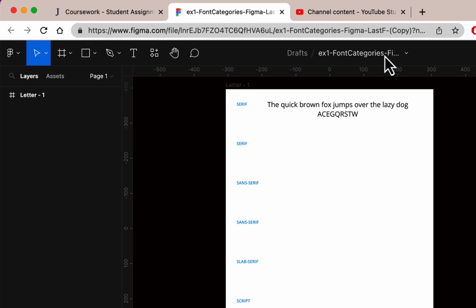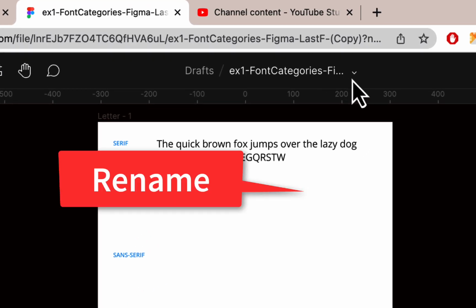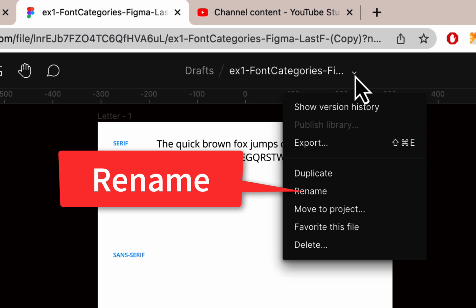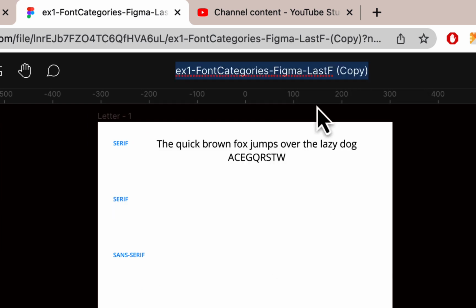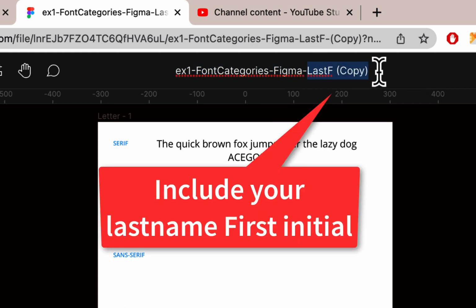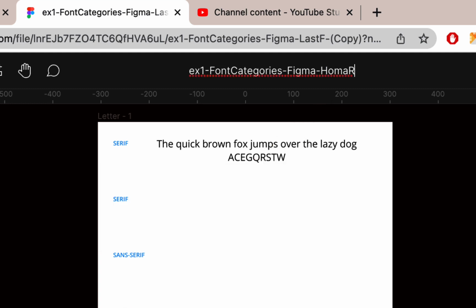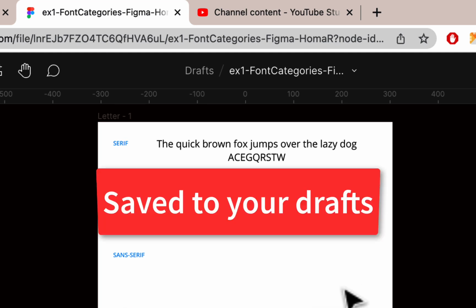Because I gave it just a general file name, what you could do is go to rename, and instead of having last F, put your last name first initial in here, and get rid of copy too. Let me go again. Rename, and I'll highlight over this and copy, and after the dash, just put your last name first initial. That's all you have to do, and then just hit enter. And now that's saved in your drafts. Drafts is just where your files are stored.